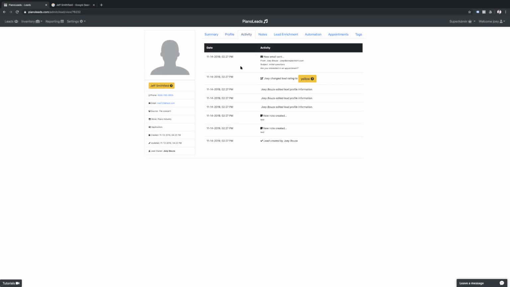Next, we have activity. So this PianoLeads is going to track actions that you do. It's good for you to see a log of what you've done for this particular process, for this particular prospect. And it's also good for managers to be able to see what you've done for specific prospects. So that activity log is going to populate here. Managers, those with a manager privilege are allowed to see other users' leads. If you have a sales associate privilege, you will only be able to see your leads.